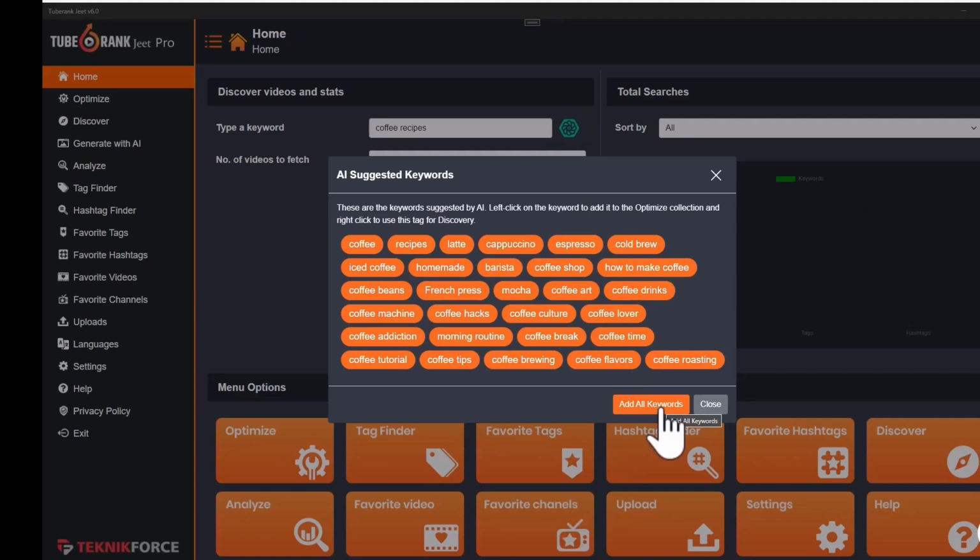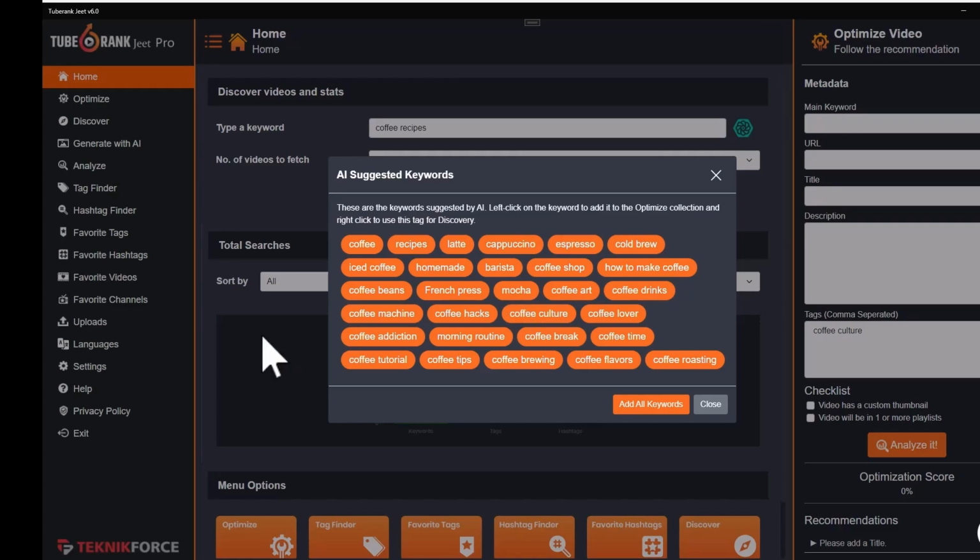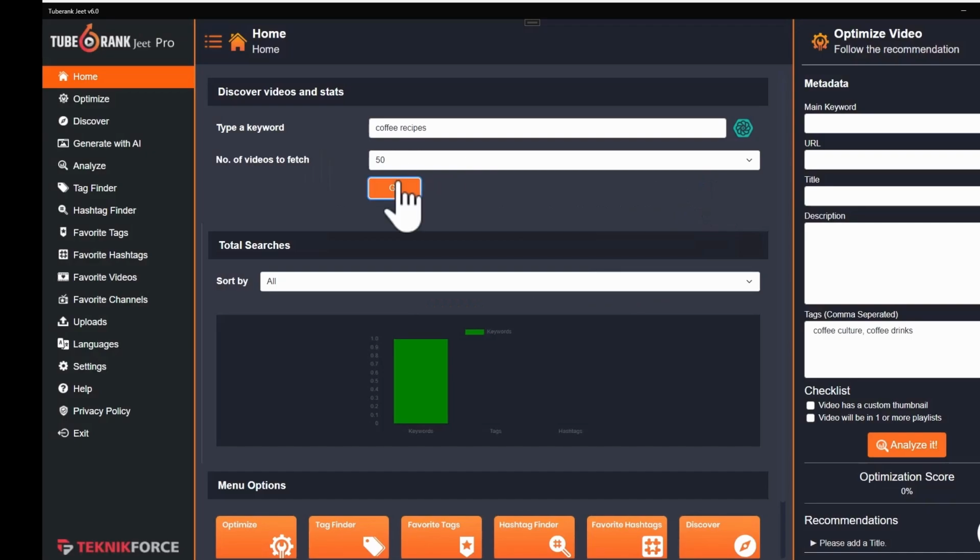If you want to add them as keywords, you can click on add all keywords, or you can click on the topic that you want to add and it will be added to the optimized video bar that just opened up. Close this and let's take a look at the search.